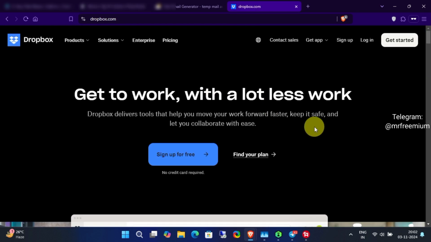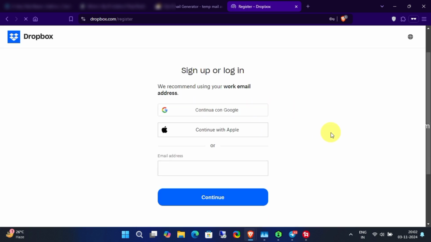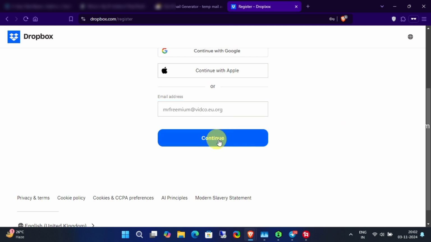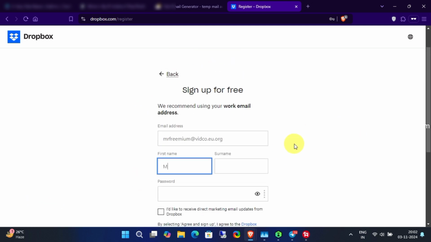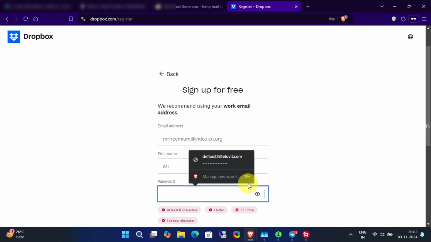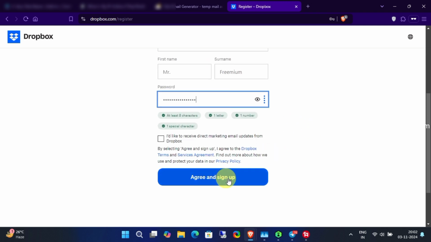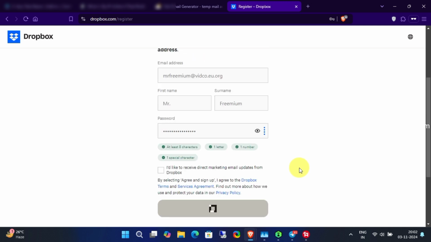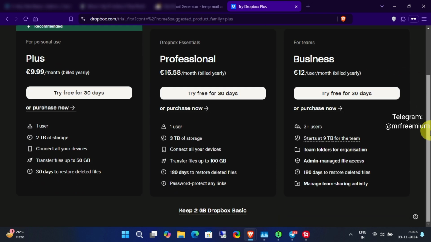Okay, now let's visit the official Dropbox website at dropbox.com. First, sign up for a new account using a new email address. Enter your first name, last name, and set a strong password. For now, we'll stick with the basic 2 GB free option.